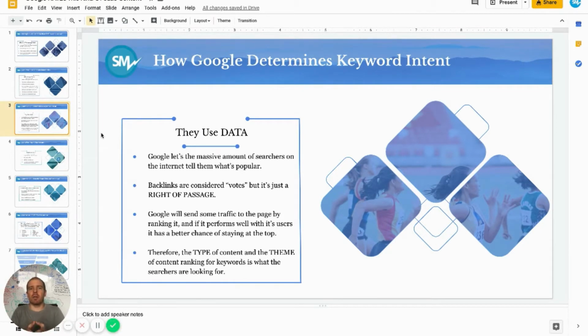So they need an algorithm to be able to determine, okay, if someone types in this keyword, then we need to deliver content that reflects the intent behind that specific keyword. They need to do this automatically. So using data they collect through performance metrics is the best way to do that. And I'm going to prove that to you in just a minute. But first, I want to explain a few more points so you can fully understand and grasp this concept.